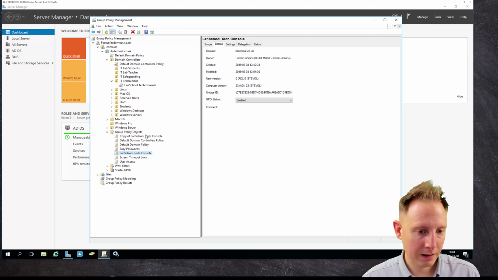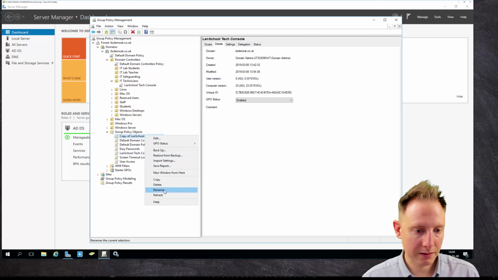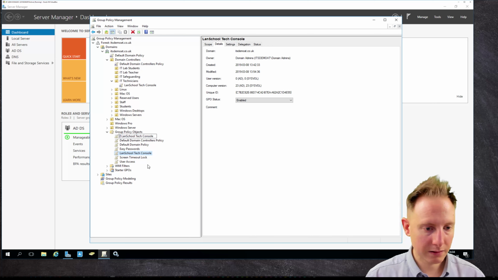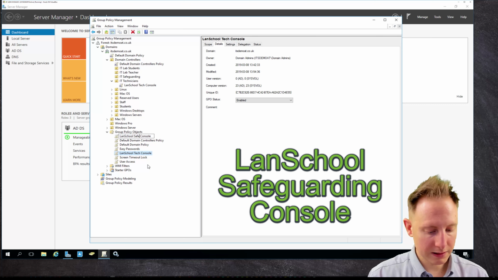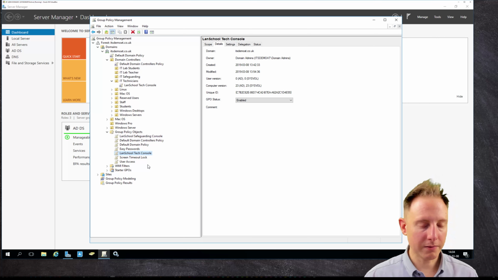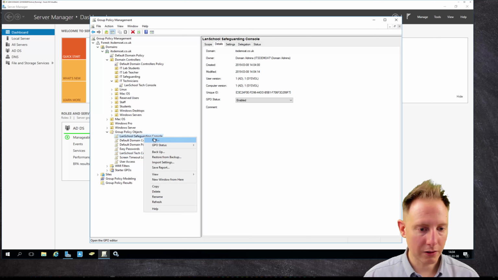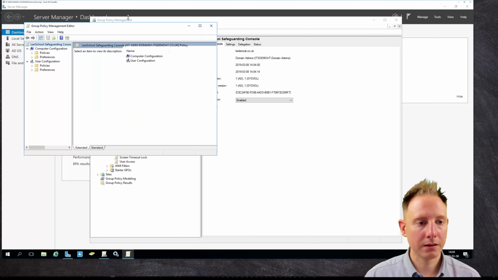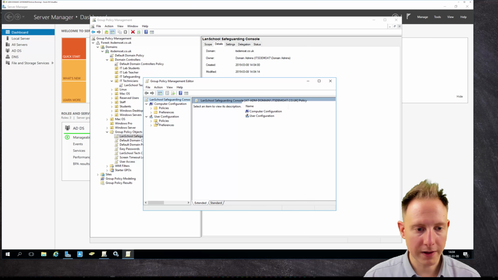Done. Now we'll rename this the LanSchool safeguarding console. There we go, keep it separate. Once that's done, you want to right click and go to edit. And we're just going to move a few things around.